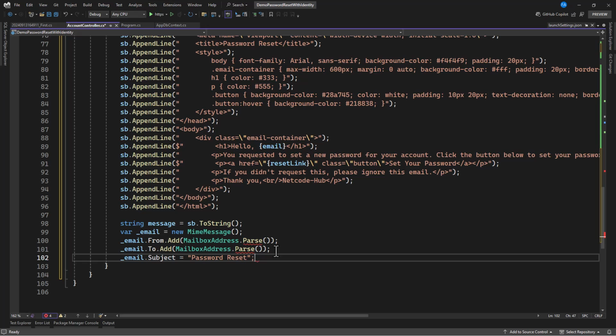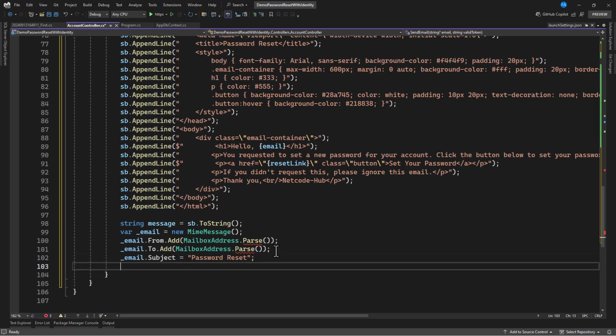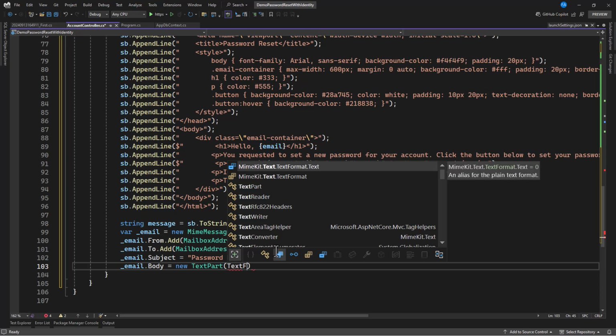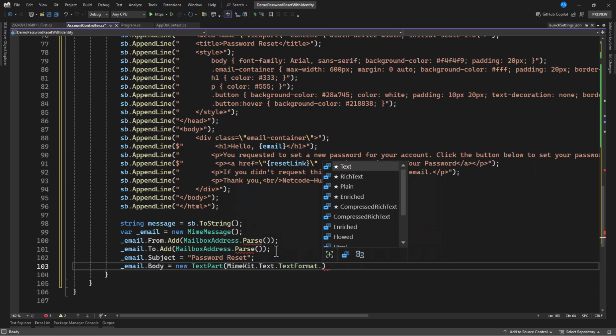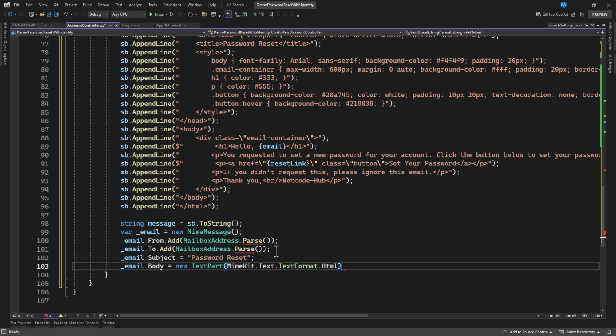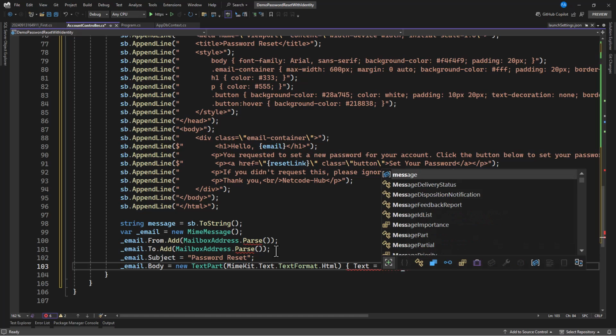The next thing that we need to do here is to specify the body. So that is where we need to specify the body as HTML. So we set this Body. Now we pass in, equal to new TextPart. Now with this TextPart, we can specify the text format, and here we want to use HTML. And after we're done with that, we can specify the text itself equal to the message that we created.